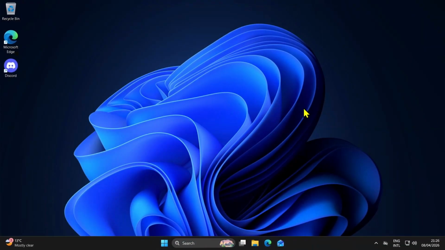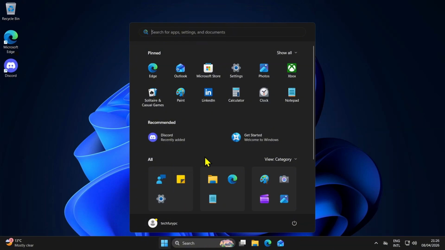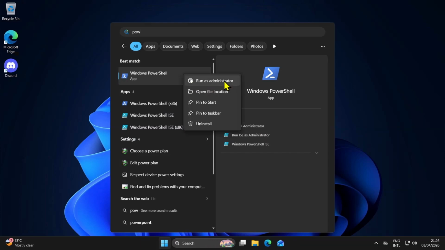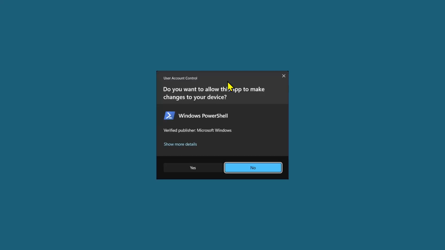Alright, let's look at the final solution for when nothing else seems to work. This involves using PowerShell to essentially re-register the store to your system. First, go to your Start menu and search for PowerShell. Do not just click it. You must right-click on Windows PowerShell and select Run as Administrator. This is important to get the right permissions.